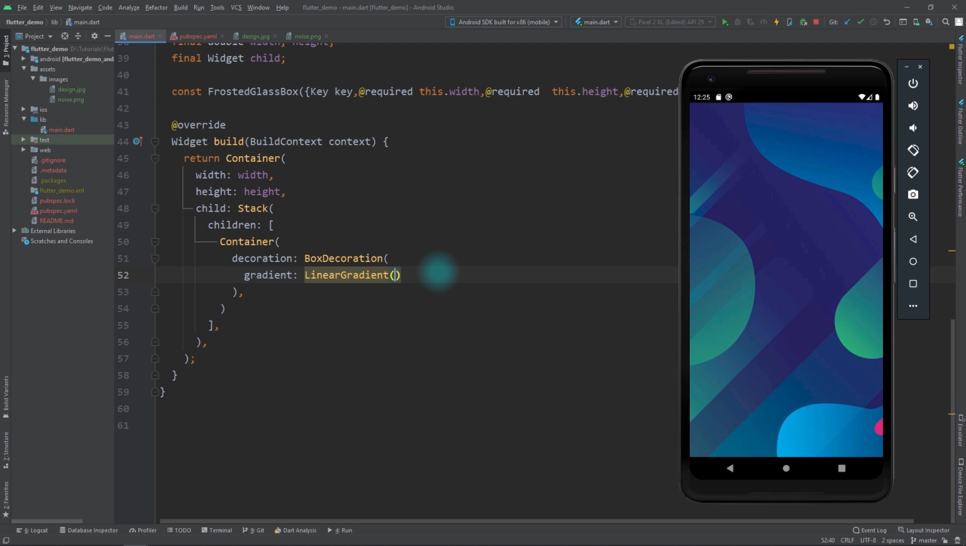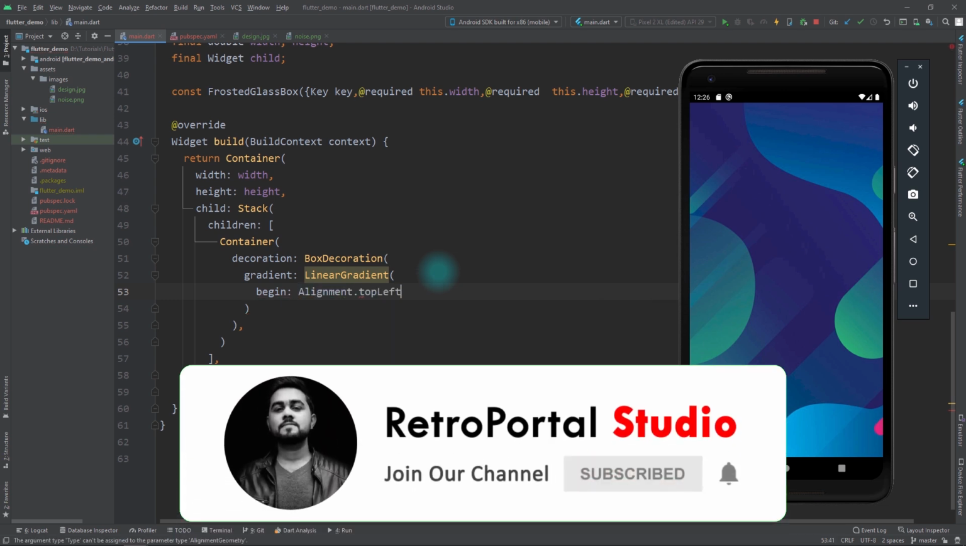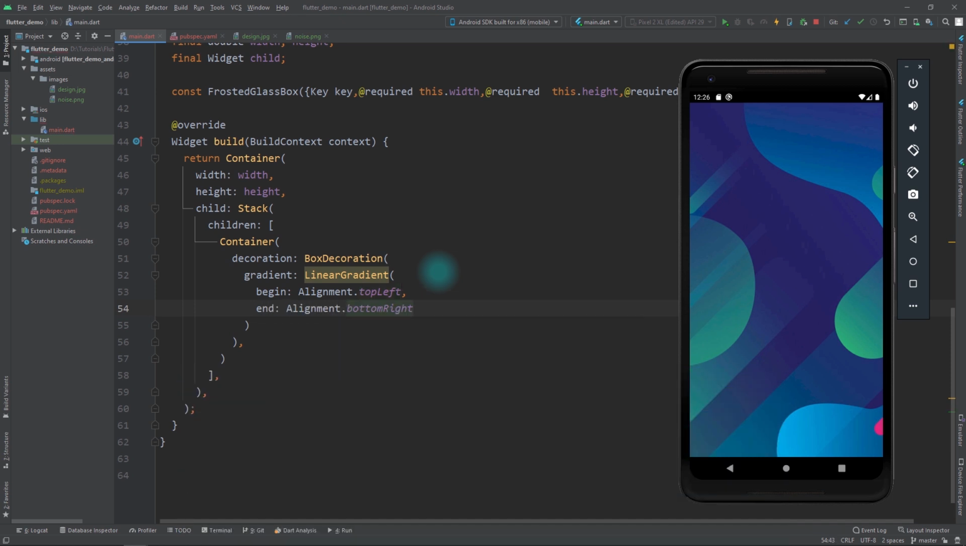Coming back to the app, for the linear gradient, we'll pass in the begin property, and for this begin property, as I showed you, we need to pass in an alignment of top left. And for the end, we'll pass in an alignment of bottom right. Along with this, we'll also pass in the colors property. For the first color, that is for the top left corner, I'll pass in colors.white. And we don't want this white to be completely opaque, so we'll use withOpacity. And for the opacity, I'll use 0.5, that is 50% of opacity.